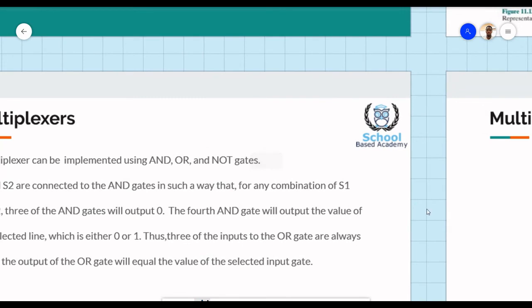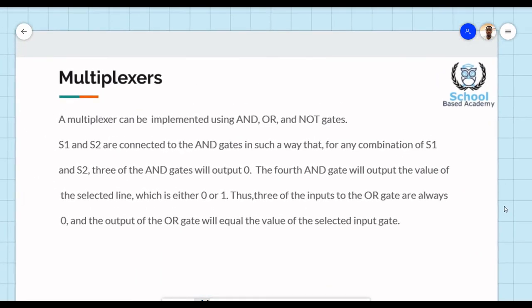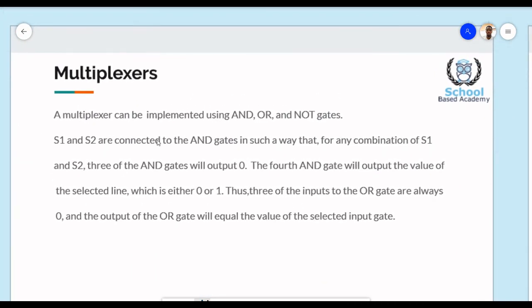So just a bit of logic for implementing. The multiplexer can be implemented using AND or AND NOT gates. We have the select lines connected to AND gates in such a way that for any combination of S1 and S2, 3 of the AND gates will output 0. And the 4th AND gate will output the value of the selected line, which is either 0 or 1. So 3 of the inputs are always 0, and we always have one output being asserted.